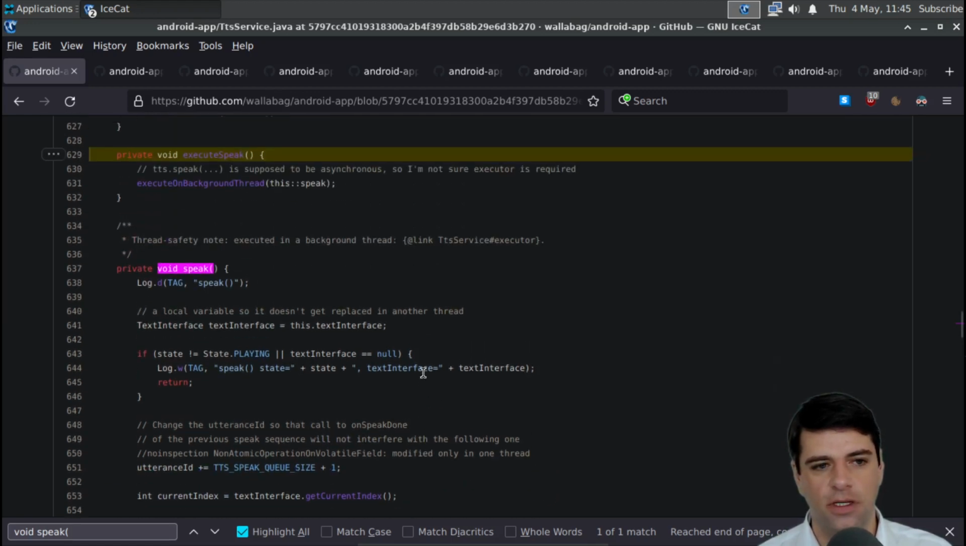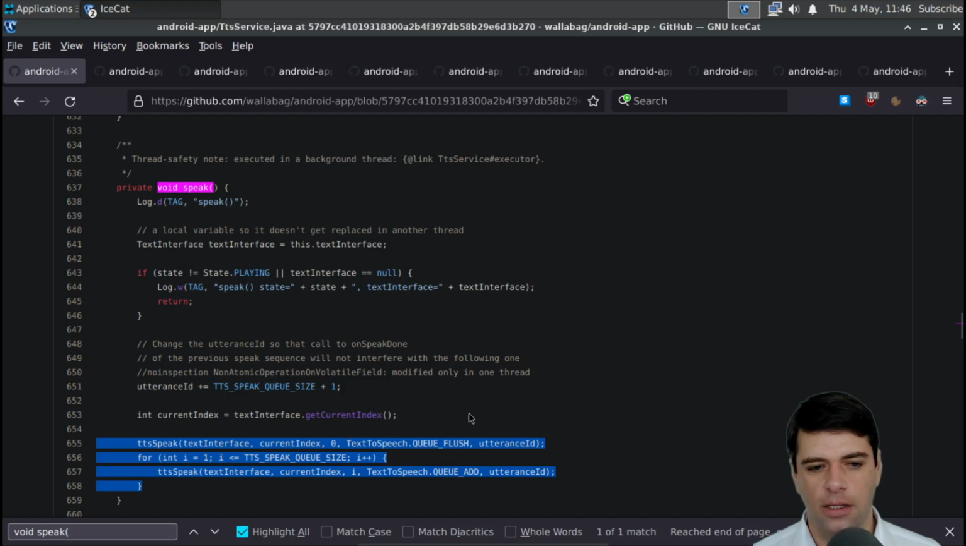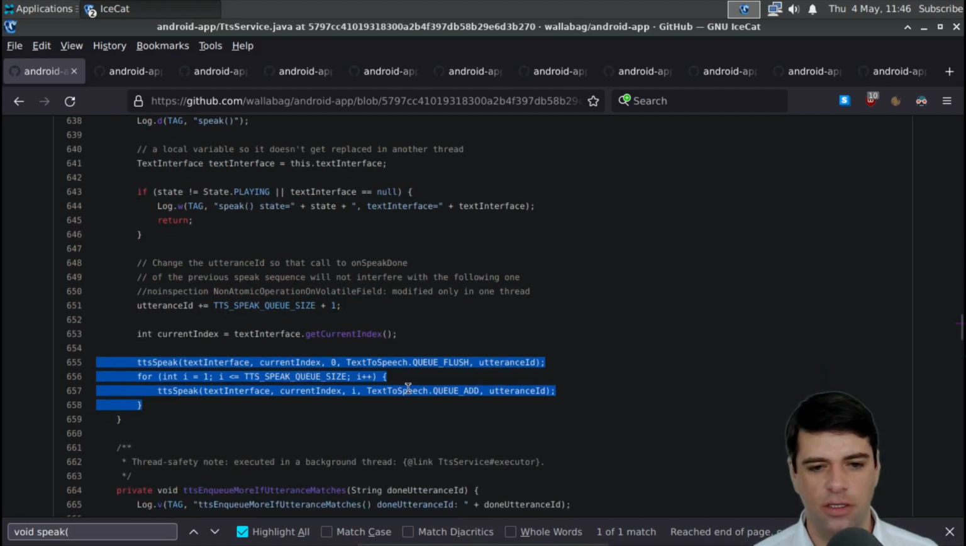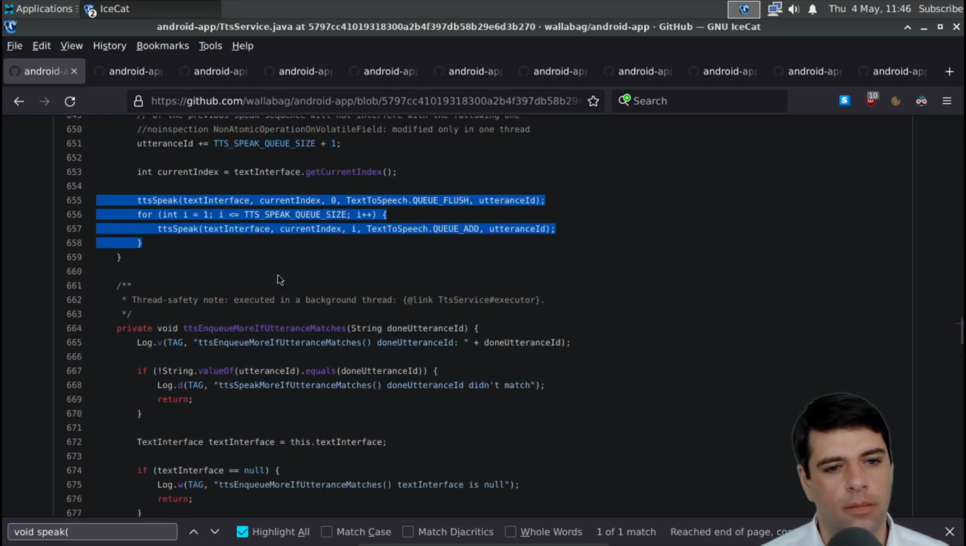I guess there's some thread safety thing here where once I've spoken this one, what if I have another app or something that adds to the queue? I don't know if you can somehow lock the text to speech system so that the queue is just your stuff. I have no idea. Then we've got this function enqueue if more utterance matches.